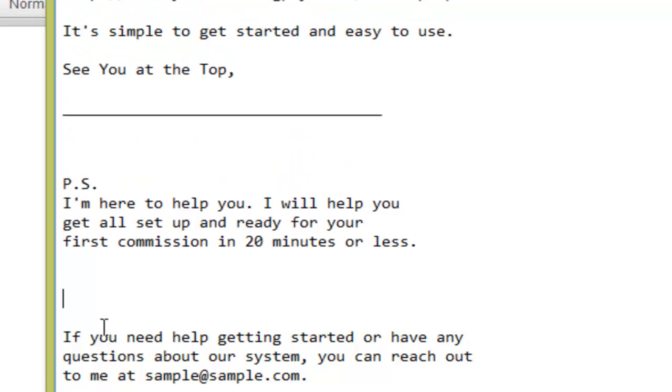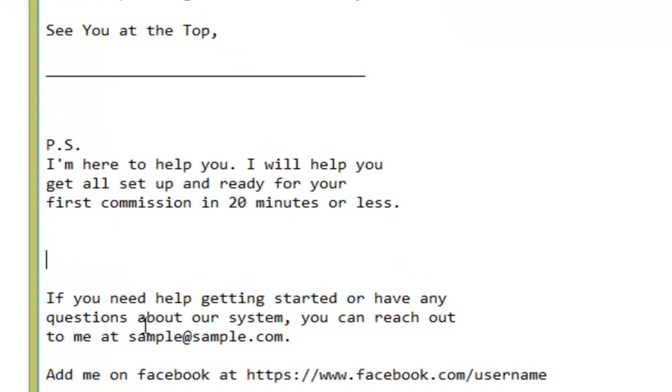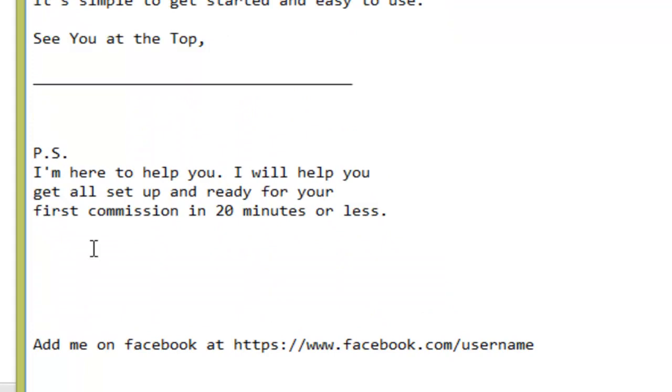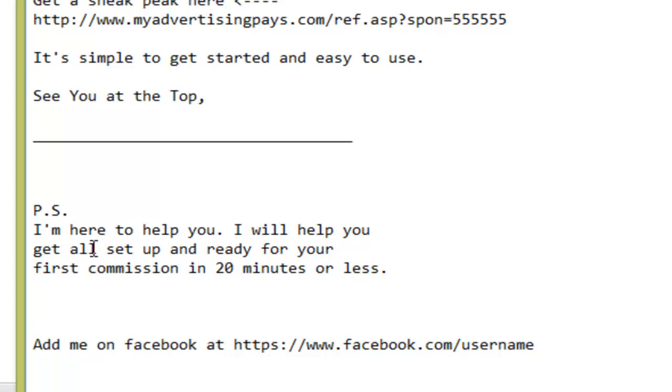Now this next line here, if you need help getting started, you kind of just said that above, so I'm going to delete all of this. Now again, I'm not real big on giving people another link or call to action other than the link I want them to go to, the sales page. But for this example, I'm just going to go ahead and put that in here. I'm going to put, feel free to reach out to me on Facebook, and then I'll put a little arrow.